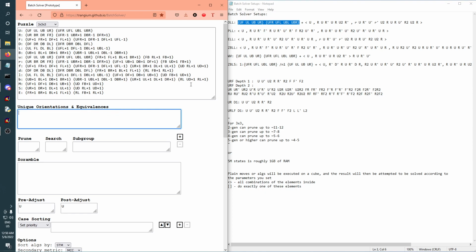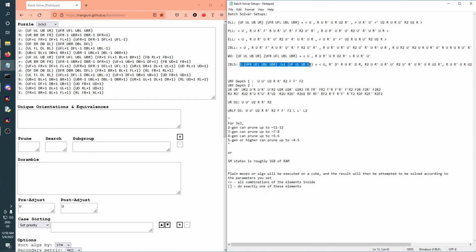Similarly, we can tell the solver we want to ignore the orientation of pieces. So for example, if I put this in here, hit enter. Okay, so we would put something like this in here to tell the solver how to generate ZBLS, which, if you don't know, is an alg set for your last slot for CFOP, where you solve your last slot and you orient the edges of the last layer so that way you can do ZBLL.